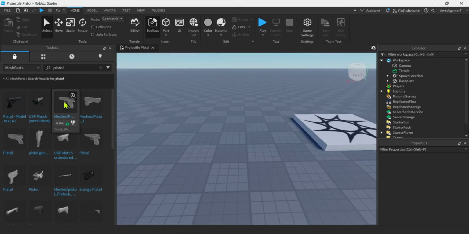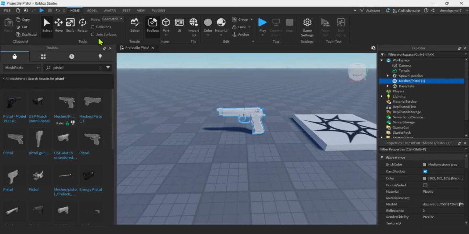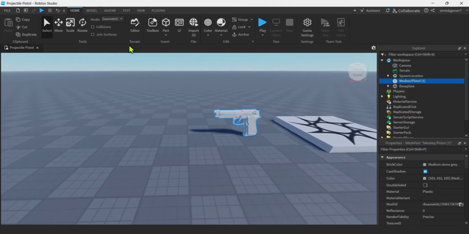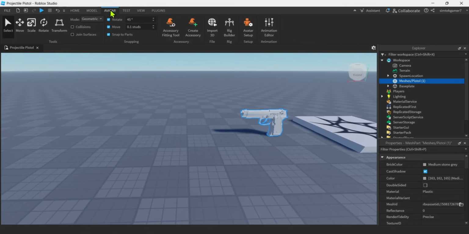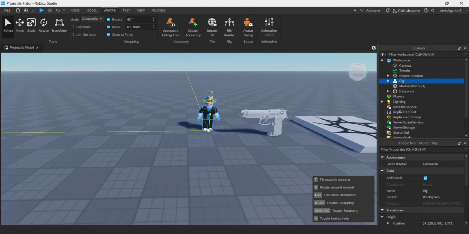And this is the one I used in the demo. I liked it. So One Lost Waffle created that. And this is going to be really big. We need to resize it. So I'm going to get the avatar, go to the avatar tab, I should say, rig builder, R15 or R6, whichever you like, right? I'll do R15 my rig.